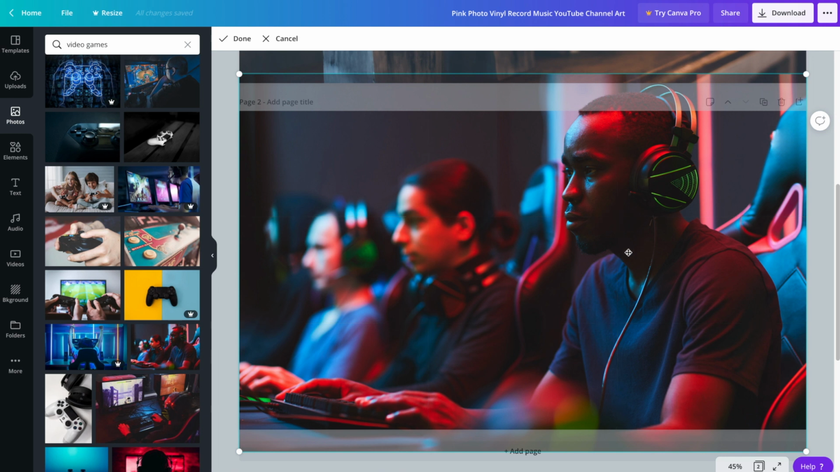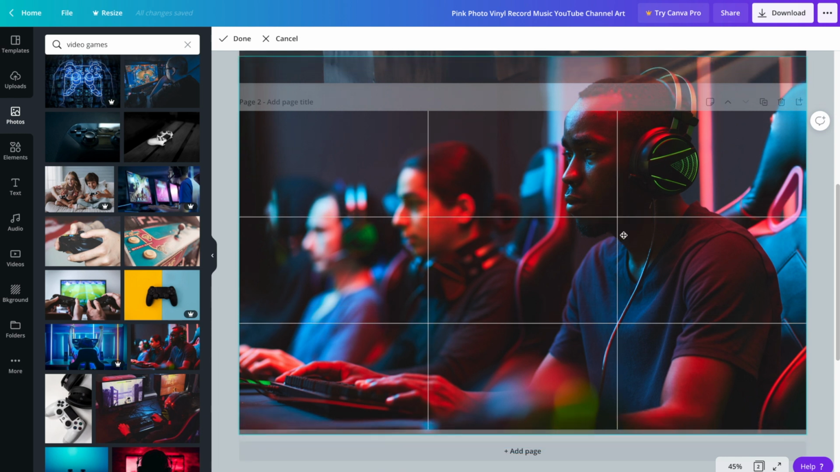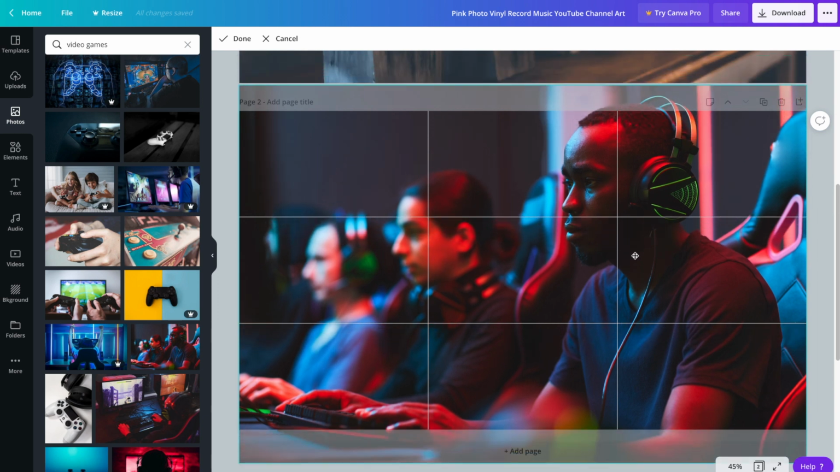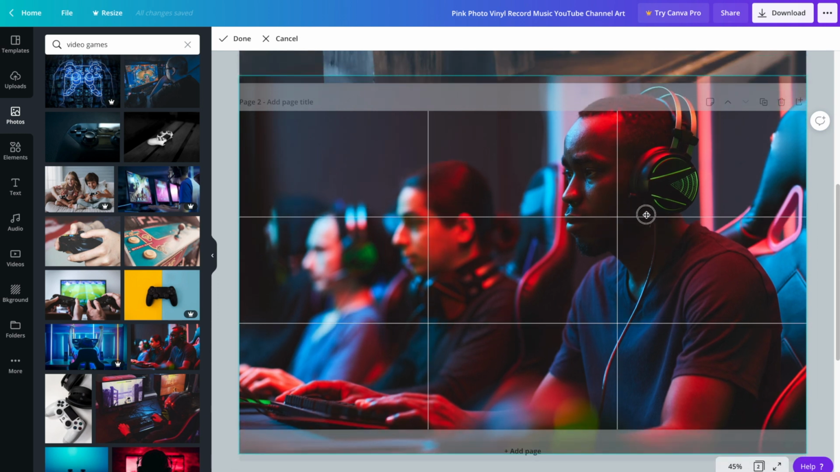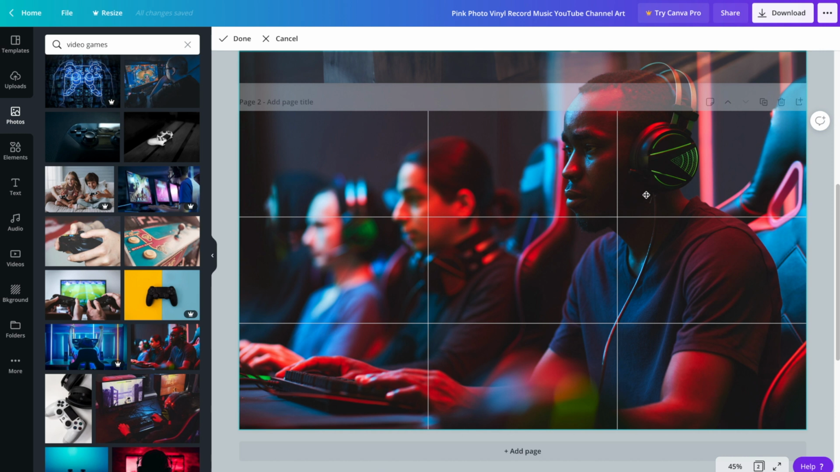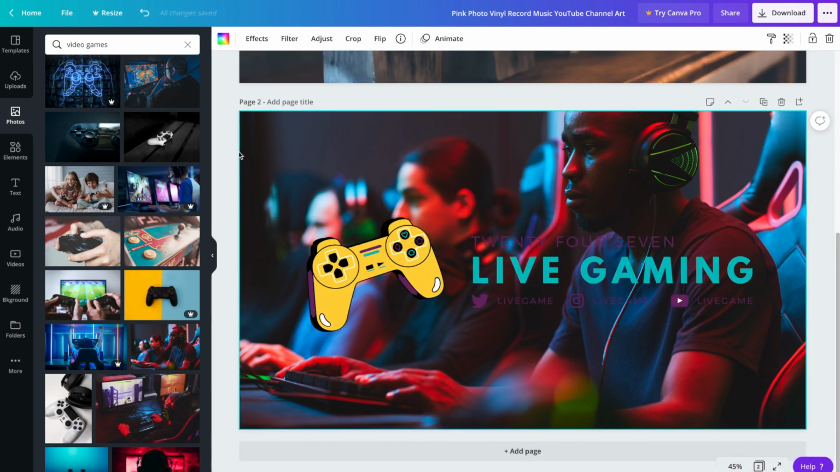And if you double click on the image, you can simply drag it around depending on what you want to be seen. And when you're done, hit the done button. And what I'm going to do is make it a little blurry because really it's just a background image. And because on YouTube, you'll only see kind of this area here. It doesn't need to be in focus.